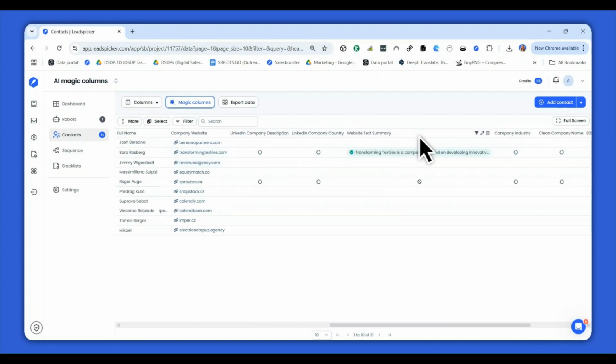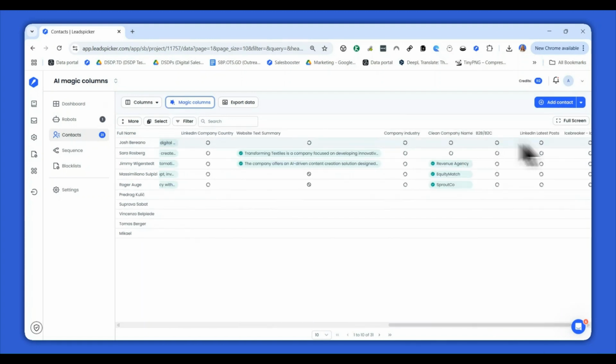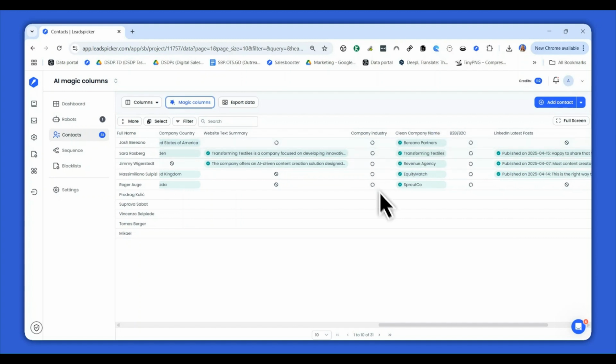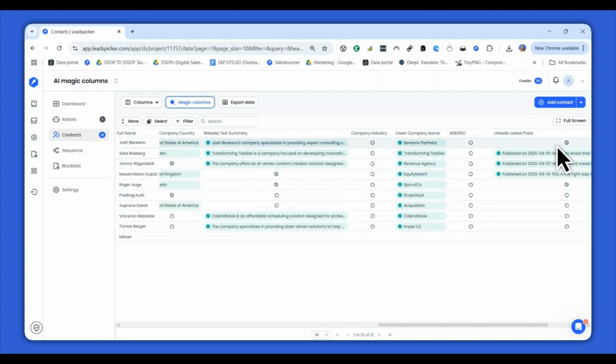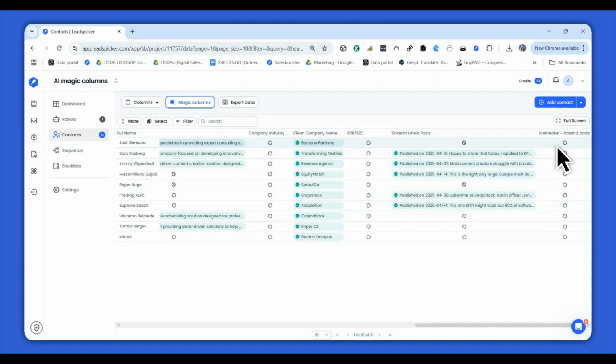Once your magic columns are created, new fields will appear in your contact table. You can now use them in your campaigns and outreach for smarter, more personalized messaging. Try it out today and let your data do the talking.